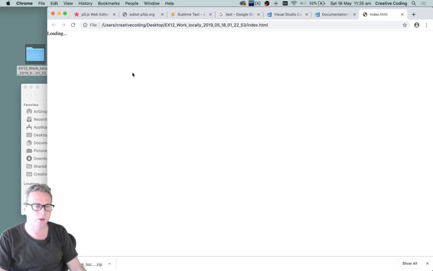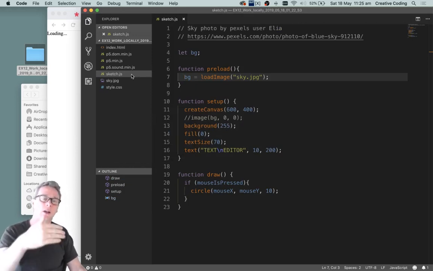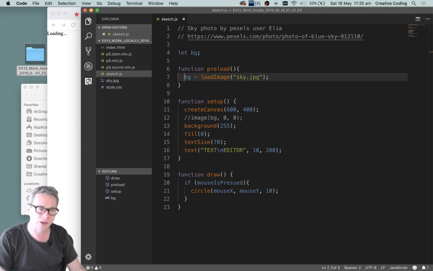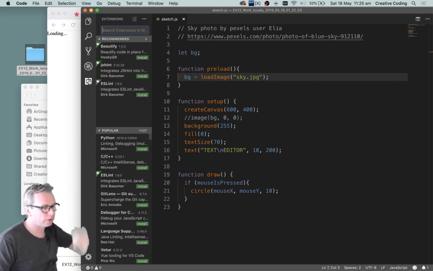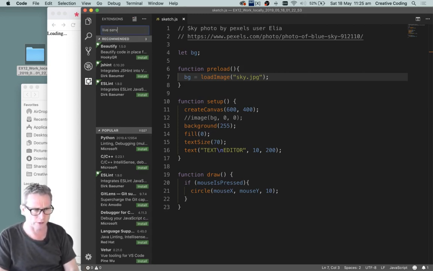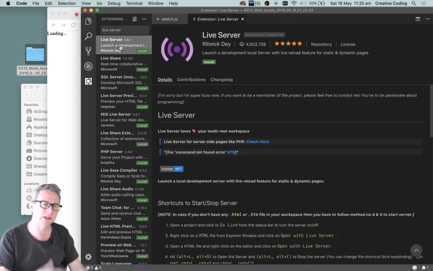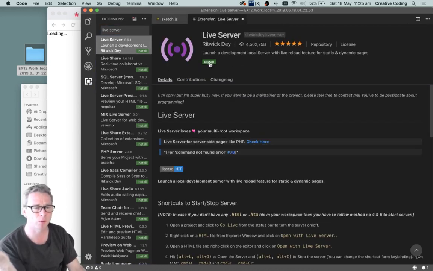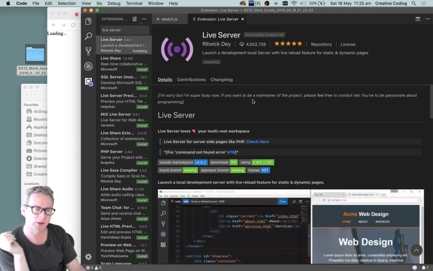Okay, so what we need to do in Visual Studio Code is we'll install an extension that lets us run a local server to preview our work. So I'll click on the extensions icon. It's just the bottom one on that very left side. And I'm going to search the extensions for live server. There are a few different versions of these. I've used this one and found it worked for me without too many problems. So you just click on it and then install.